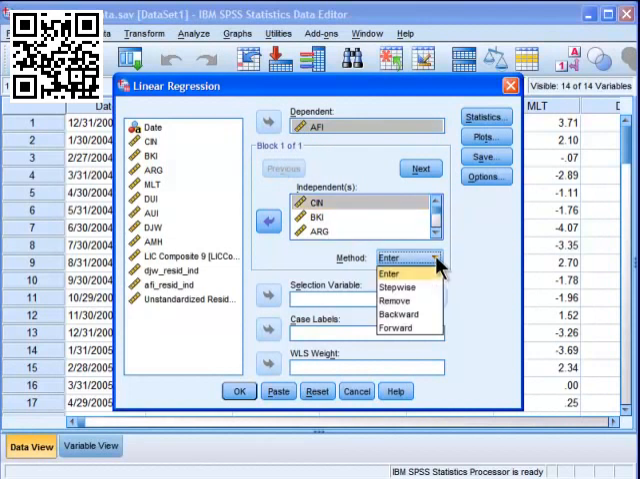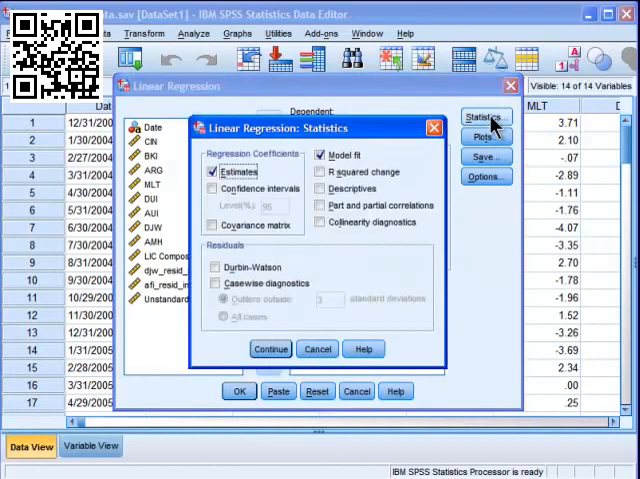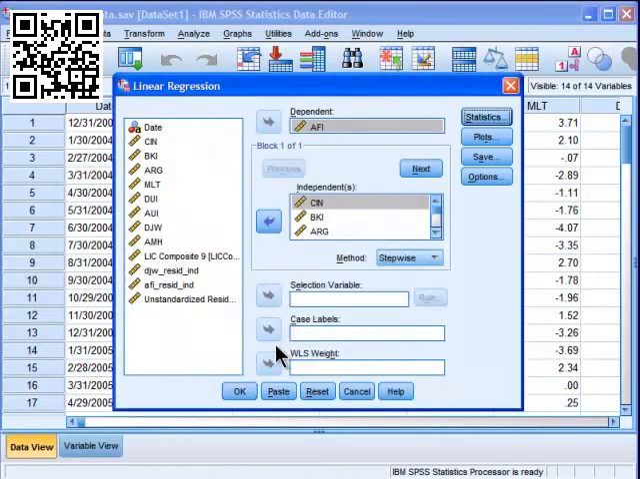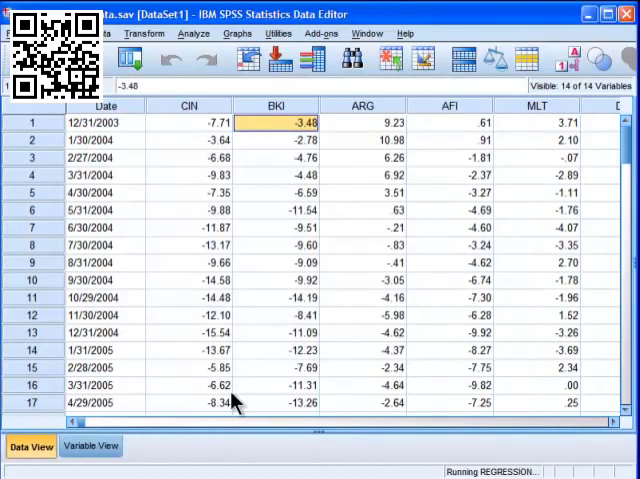I'm going to go into Method and click Stepwise. Then I'm going to go into Statistics, and the only things I would click are descriptives and part and partial. I'm not going to go into too much detail about the part and partial; I'm just going to look at them. This is the brief example of how to do the analysis. So I've got my independent box with the variables, and I've got my dependent. Click on OK.